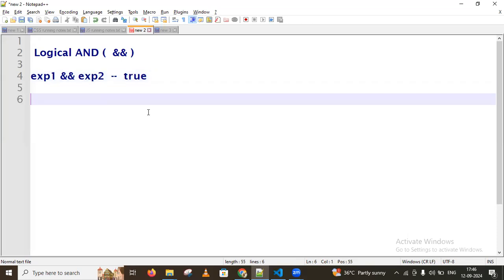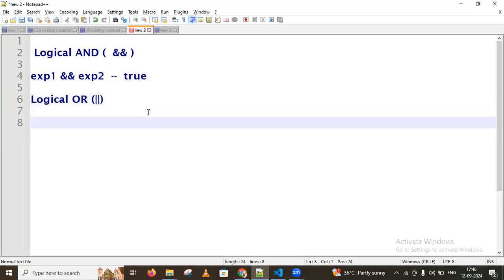Similarly, we have the logical OR. For logical OR, we use a symbol like a pipe. This is also the same thing: expression 1 pipe expression 2. If any one condition is true, then obviously it returns a true value. If both conditions are false, then it returns a false value.